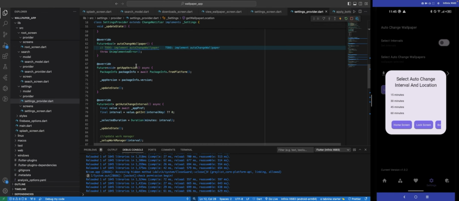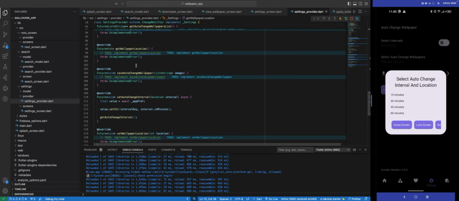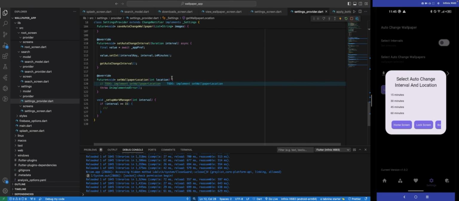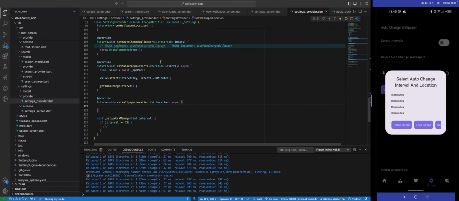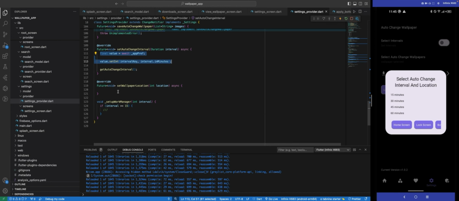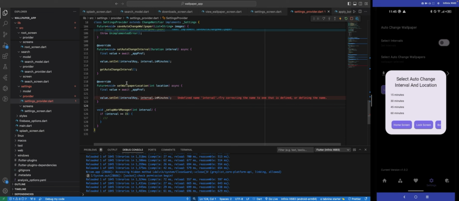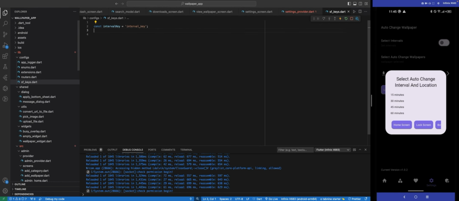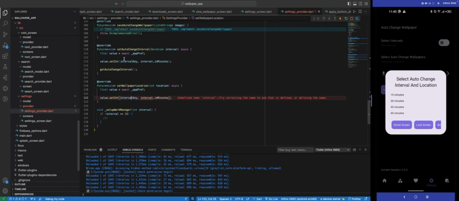So I'll quickly locate where we have set wallpaper location, which is here, and make sure you make it async. We are going to do a similar thing to what we did for saving auto change wallpaper. So I'm just going to copy this, right, and put it down here. So for setting wallpaper location, what I'm going to do now is to set a wallpaper location key. So with this, I'm going to go to where we have our shared preference key and add a new key, set location key. So I'm going to change it now with this one, okay?